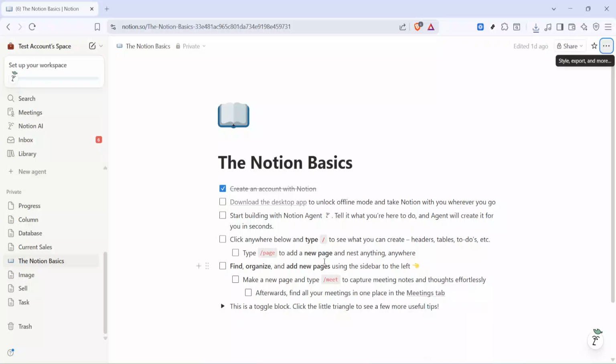In today's video, I'm going to teach you how to create a photo gallery in Notion. By the end, you'll have a clean, scrollable grid of images that look great and are easy to manage.